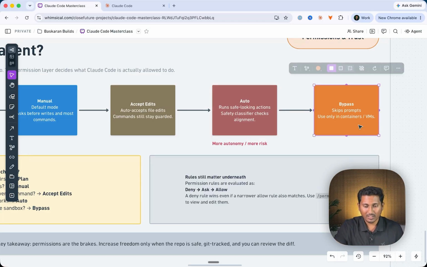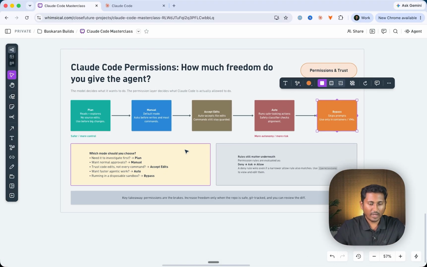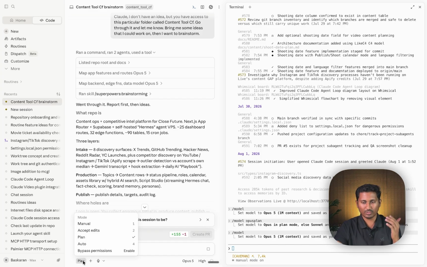The bypass is typically for when you are working in a sandbox environment where you have to give every permission for it to run automatically, right? So that's where it's more powerful. But I haven't personally used bypass permission a lot. Mostly I go from manual to accept edits and auto. So those are the different permission levels, the modes that you can change to. But start with manual, right? So those are the different modes you could move between.